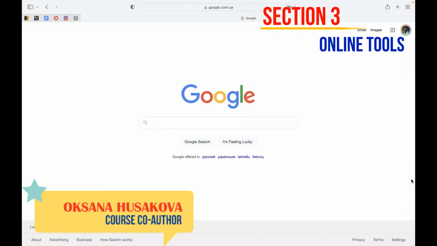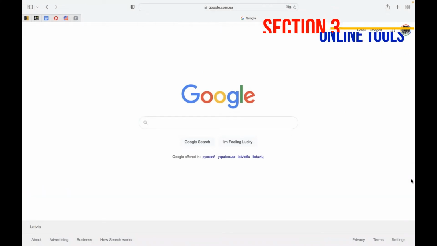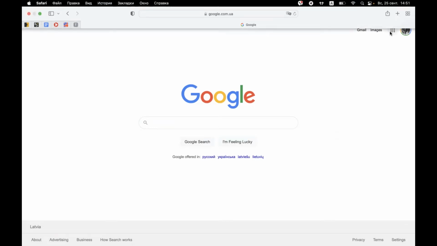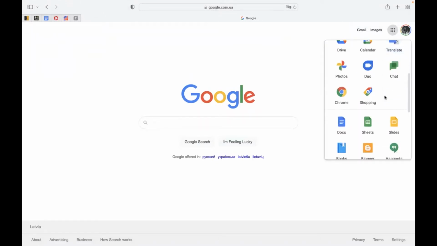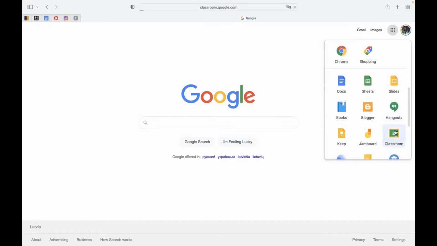I'm happy to introduce to you the next online tool which I'm going to talk about in section number 3, online tools, and it is Google Classroom. Google Classroom is free of charge, and you can use it with the help of your Google account. You can find this app on the right side of your Google account, where all Google apps are situated in one place. So when you press Google Apps, you can easily join the application which is called Classroom.